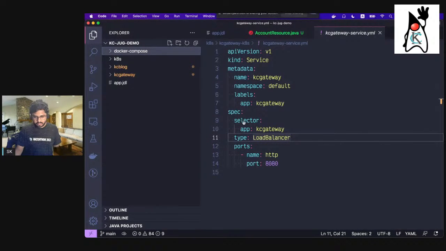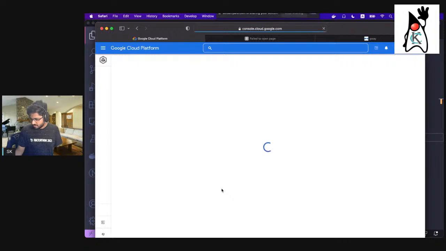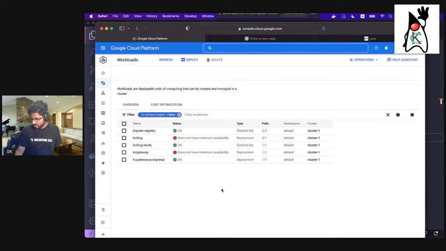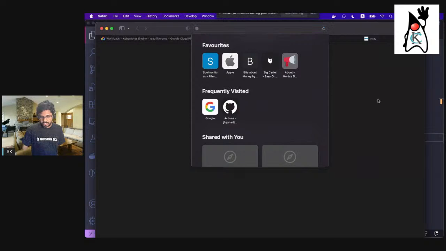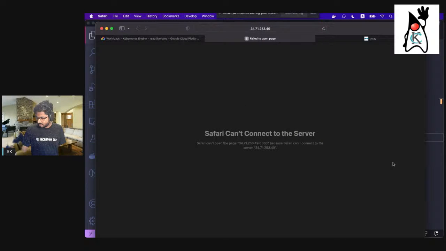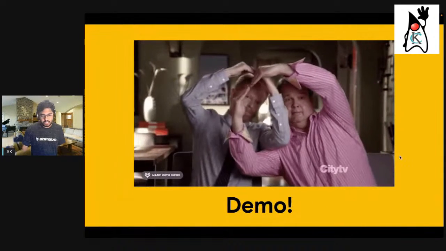Let me check one more time. Something has changed. Yeah, so now it will take a little bit more time to boot up, but now you can see the databases are up and ready. Now the application will start booting, and then you can access the application using this. I'm going to go back to the slides.